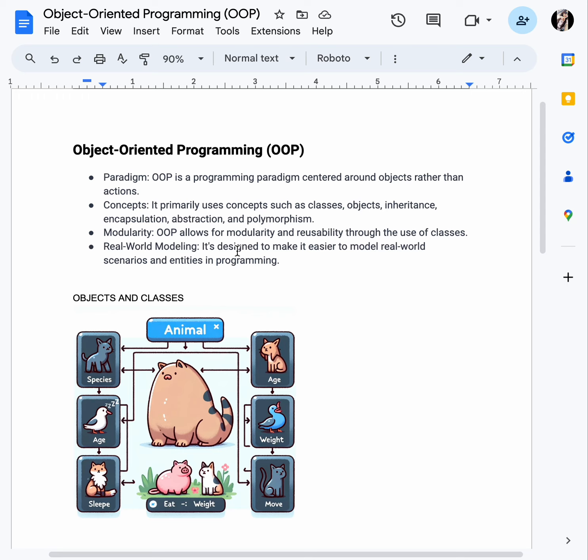Everyone, in this video we're going to understand some OOPS concepts. First of all, let's understand what we mean by object oriented programming. In simple words, object oriented programming is a programming paradigm which has two things, classes and objects.